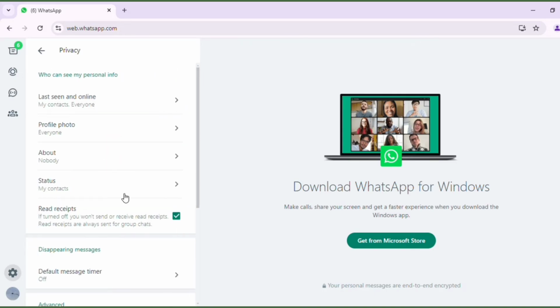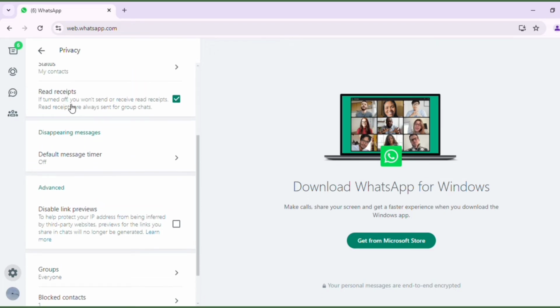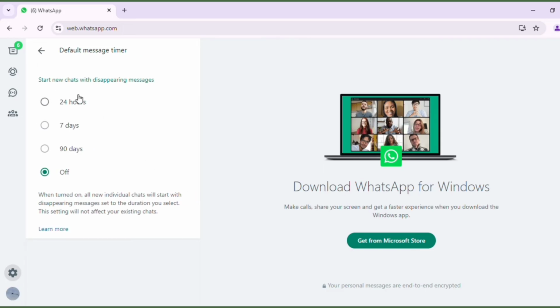We also have the default message timer, where you could choose if you want to send a disappearing message. As you can see here, we can start new chats with disappearing messages, and there are different options: 24 hours, 7 days, 90 days. If we send a message with this feature on, then the message that we send would disappear within the time frame that we choose here. So we could choose between different options. For now, I just chose to turn it off.